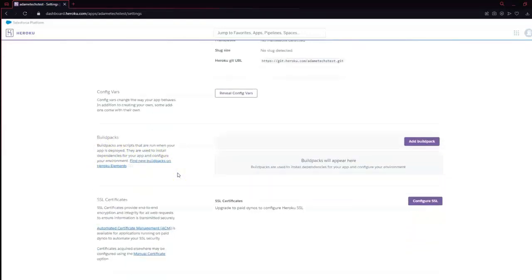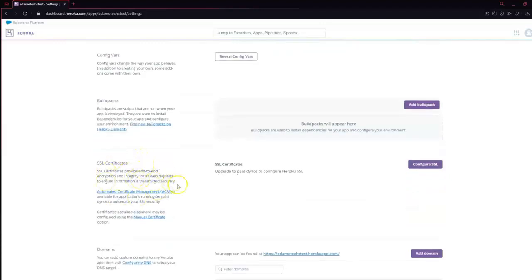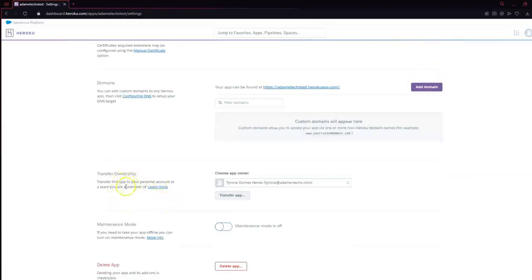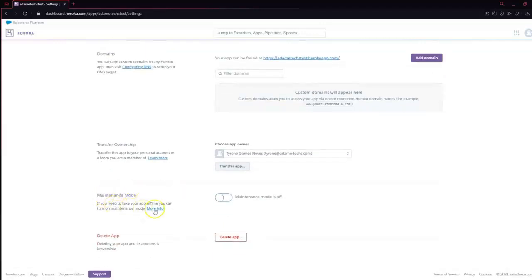After that, we can see the SSL certificates, used for security reasons, that can be configured if you want more security between your server and your clients. Then there is domains. This is related to your domain name, so you can change it here. Underneath, you can transfer your ownership of the application to a third party. The new owner will be responsible for paying the charges related to your application. To transfer the ownership, be sure that the buyer is present in the team.